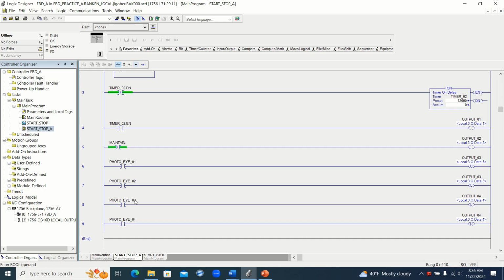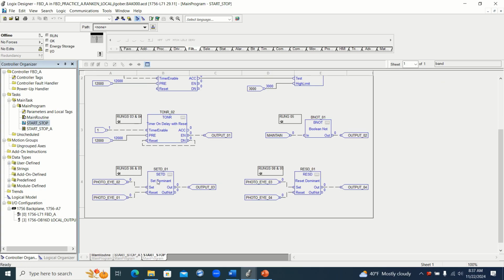And I just made up photo eyes 1, 2, 3, and 4. And you'll see that I have an unlatch for output 3 and a latch for output 3, and then a latch for output 4 and an unlatch for output 4. These right here, you will just have to determine what it is that you are trying to do. Whether you want the set to have the precedence over the reset, or if you want it the other way around. That would be really up to you and what you're trying to do.